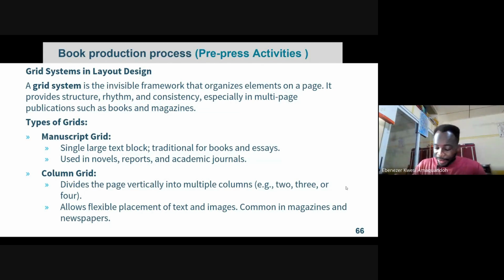So we have the manuscript grid, a single large block. When you take, assuming this is the book, we have the manuscript grid. So you have the entire page to work on, right? So when you type, you can type from here to here, here to here, right? But when you get to the column grid, it divides the page vertically into multiple columns, right?